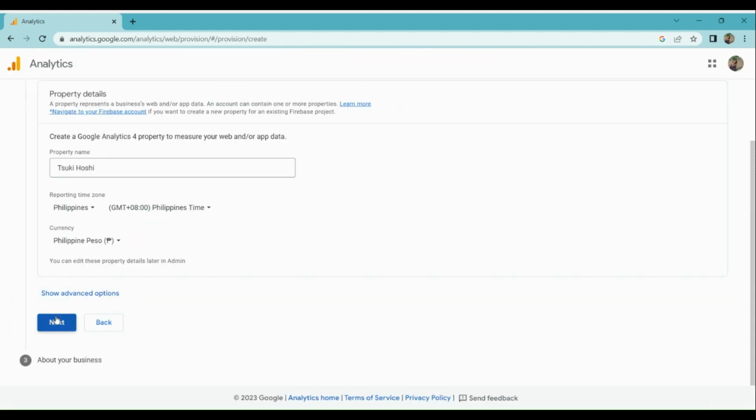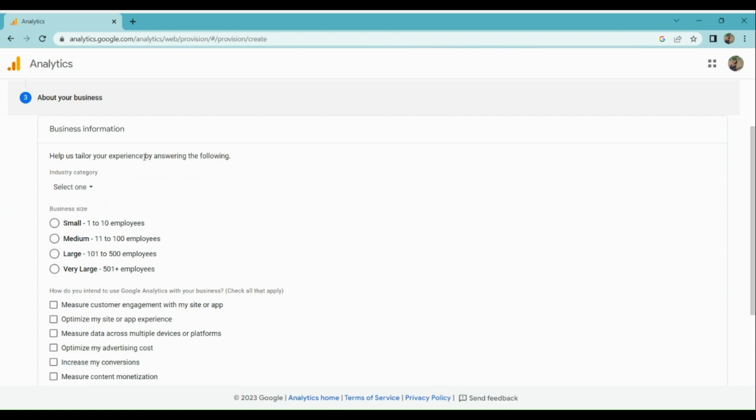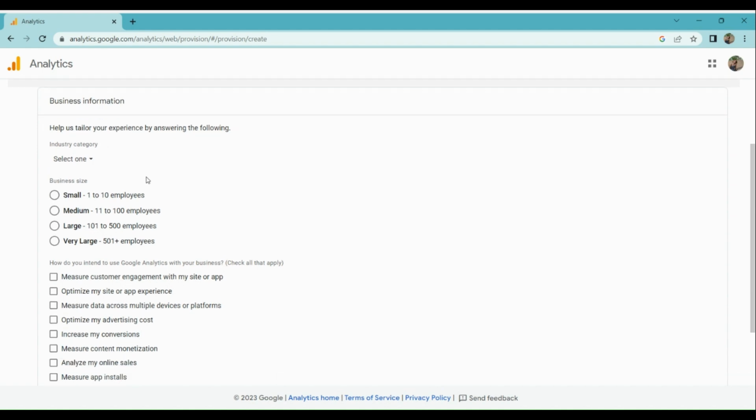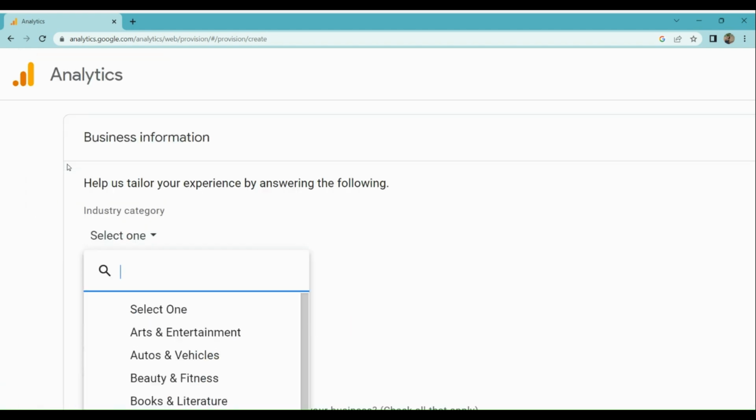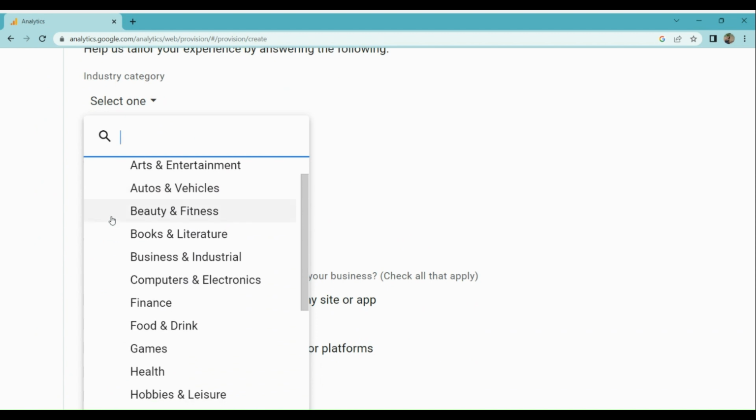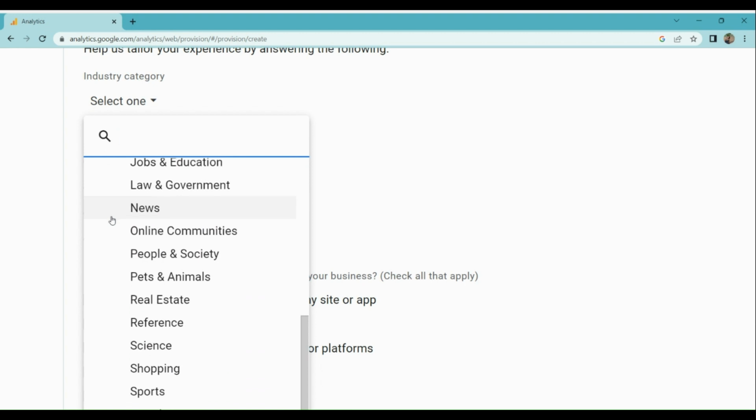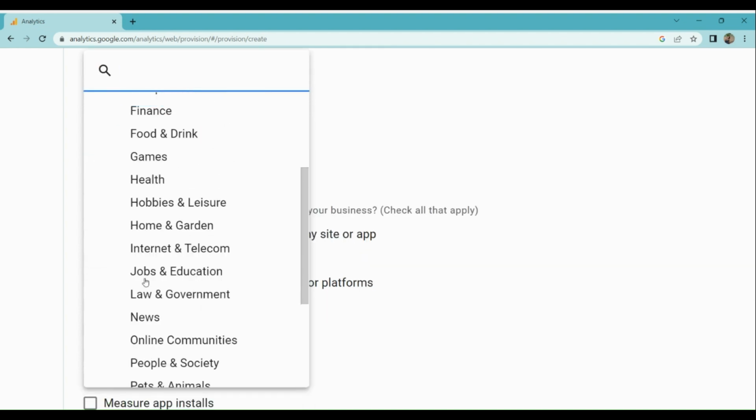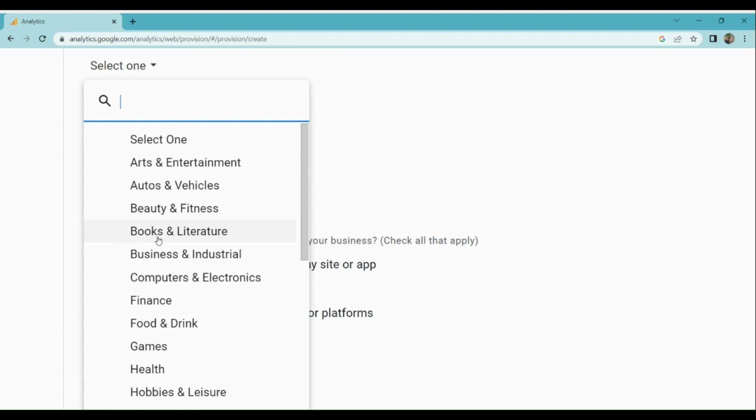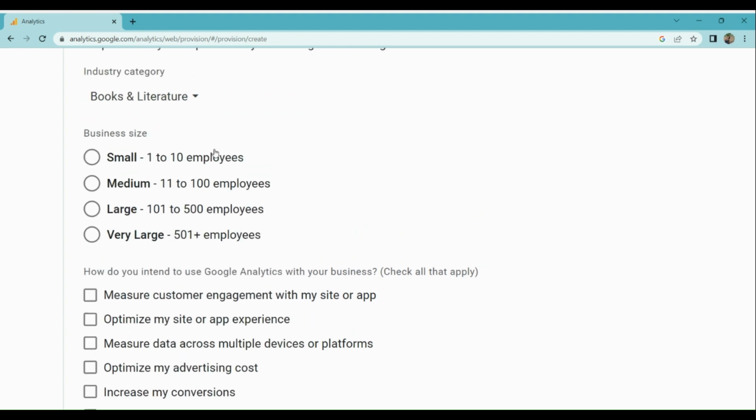In the next part, this would be about your business information. Help us tailor your experience by answering the following. First, you need to choose your industry category. What kind of online store are you in right now? Is it news, law and government, people and society, or other? Say, for example, let's have books and literature. Now, choose the business size. Small if you have 1 to 10 employees, medium for 11 to 100, large for 101 to 500, and very large for 501 employees and up.